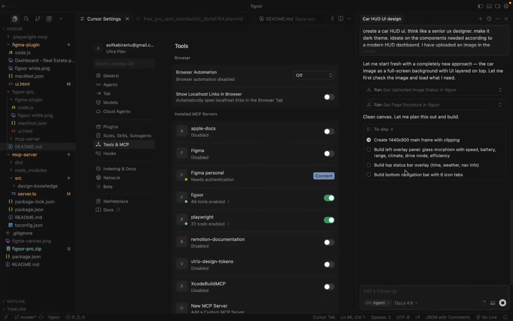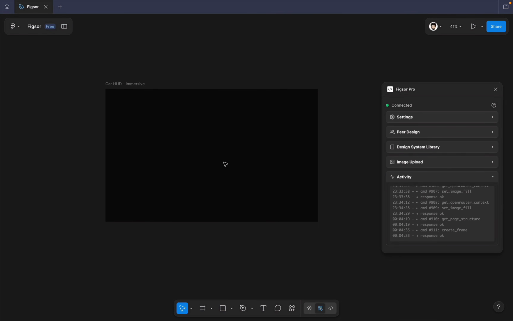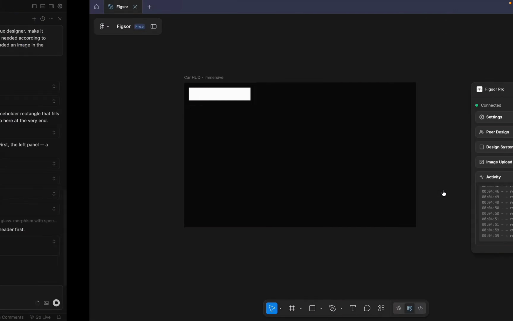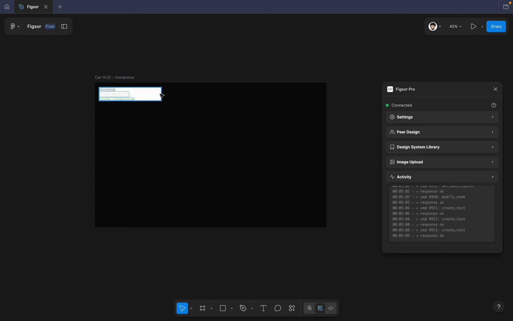Hey, how's it going? What if you could design in Figma without touching your mouse? Just typing, just talking to AI, and your UI builds itself.